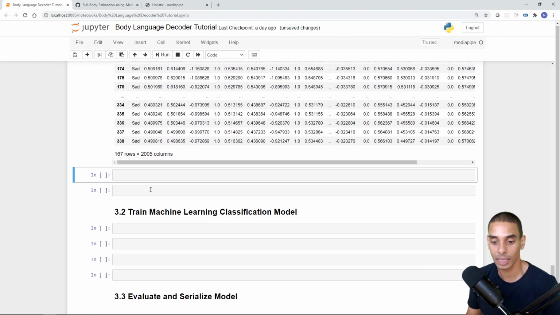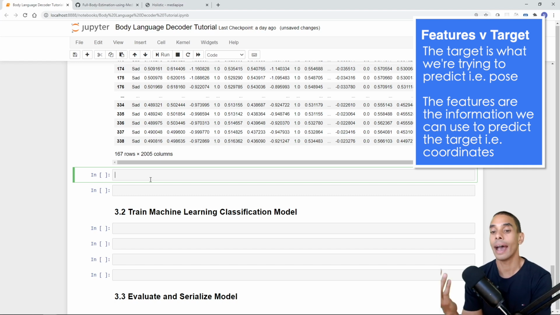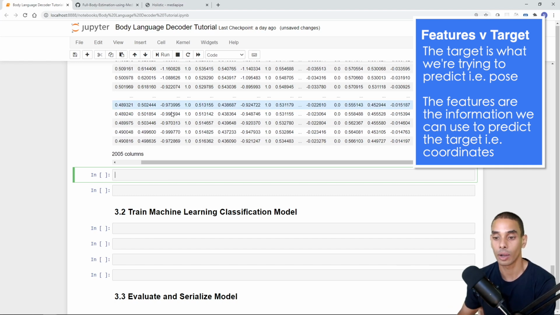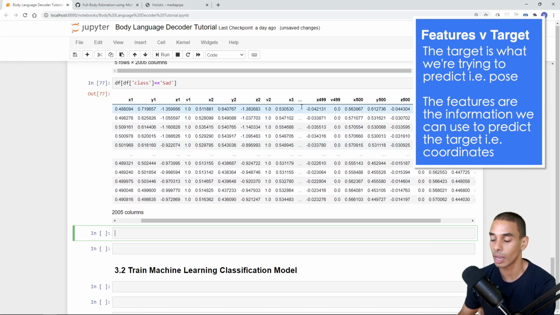Now, the next thing that we want to do is set up our features and our target variable. In this case, our features are going to be all of our coordinate values, so our x values, our y values, our z values, and our v values.